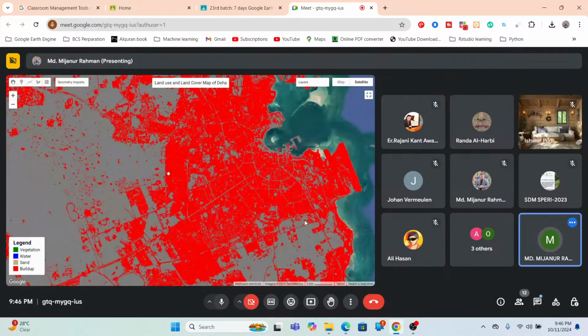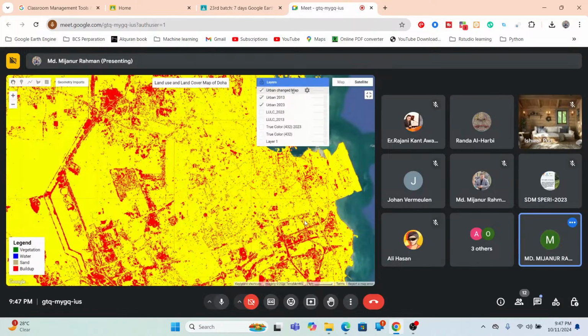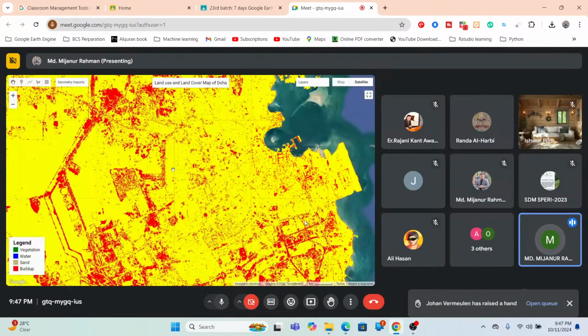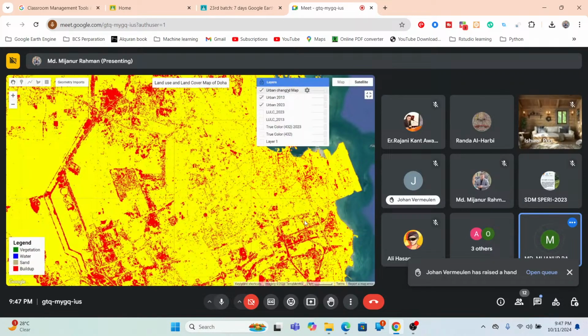Here you can see this place. It's urban. In the year 2023 it is also urban. So it means that there is no change, mainly unchanged urban area. Okay. So in the year 2013 it was urban and in 2023 it is also urban. So that is not changed. So that's why it shows the yellow color. Yellow color indicates the unchanged urban area, and red color indicates the changed urban area. So this type of newly set up urban area you can find from here. Yes. So now ask me the question, please.